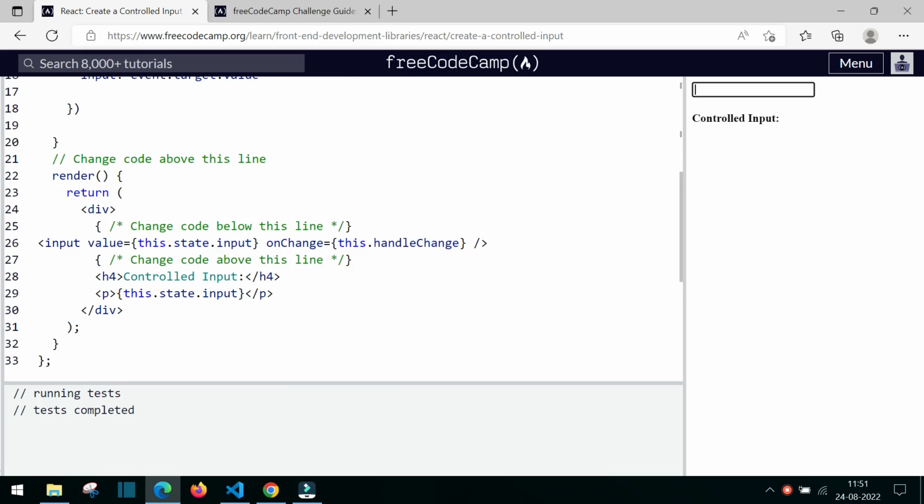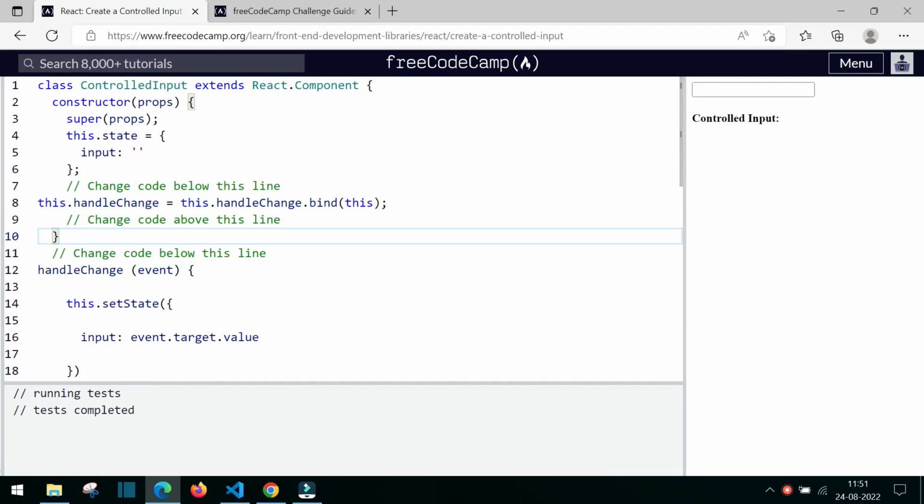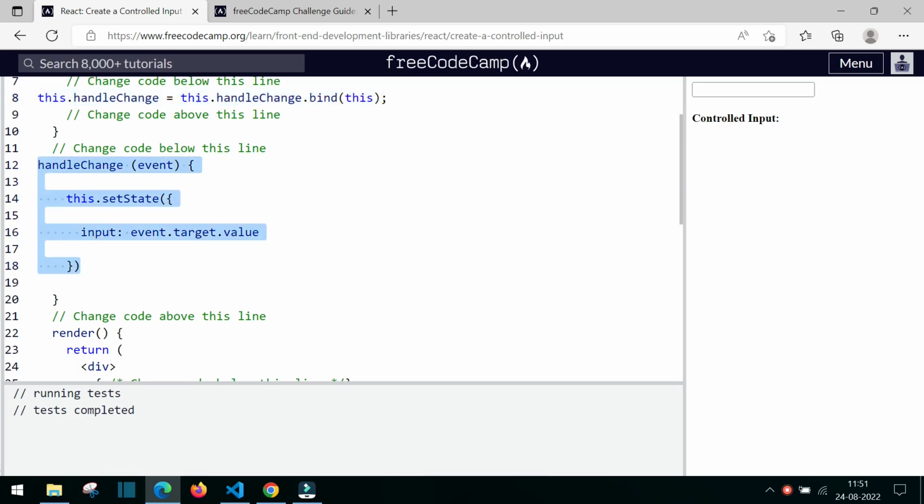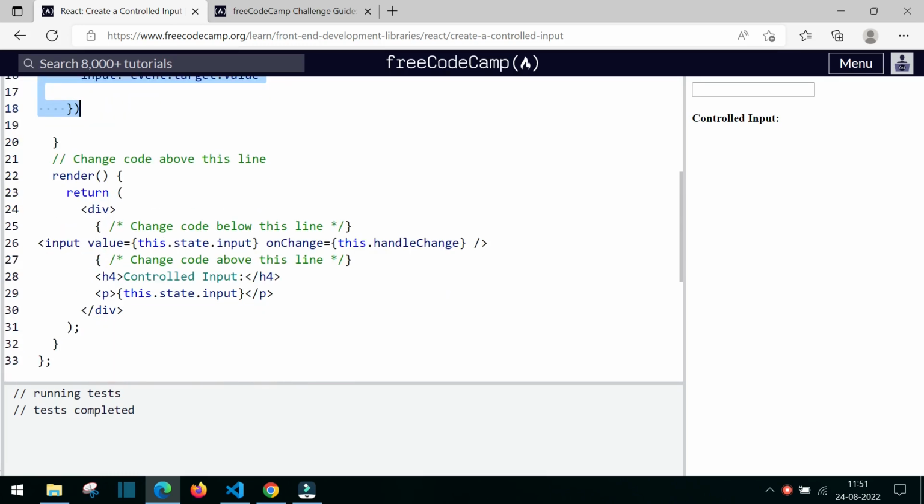First of all we have to create a component, that is a controlled input, and then we have to create a state. Here we have created a function and defined what the function should be doing. We have used the render method and created a div element and inserted some code here. That code is nothing but an input element, and the input element is nothing but this box. So using this code, the input element, we have created a box here.